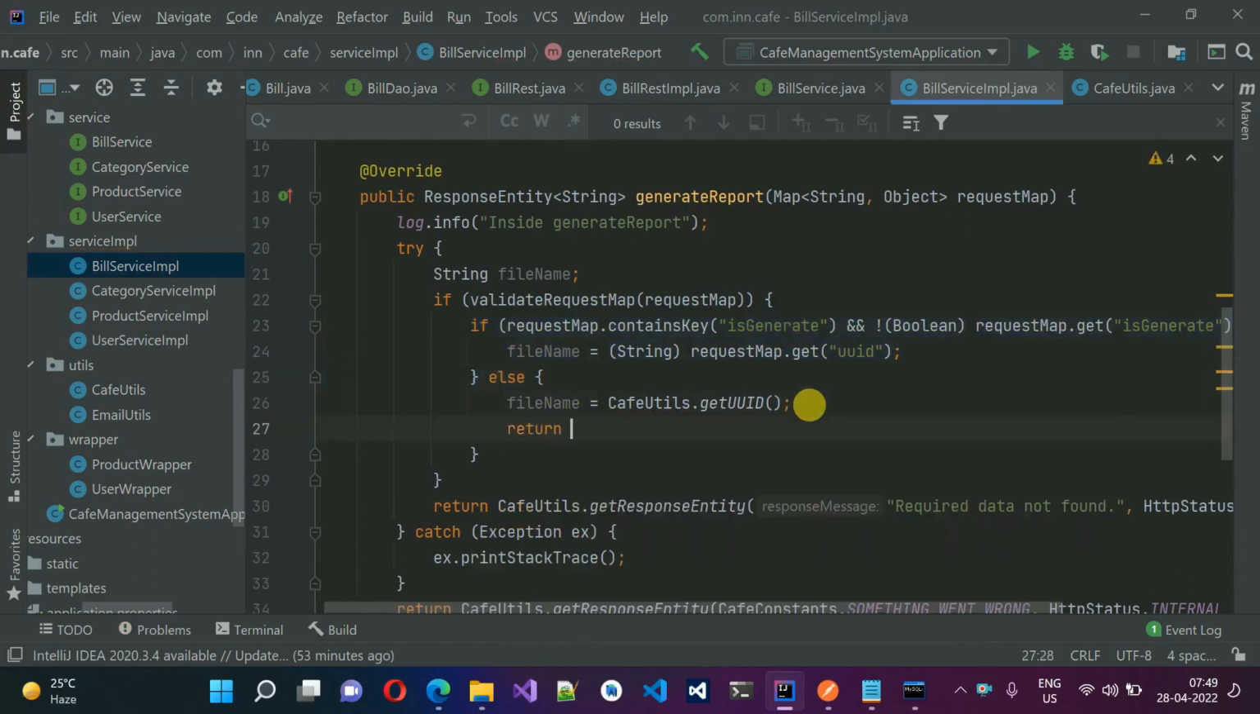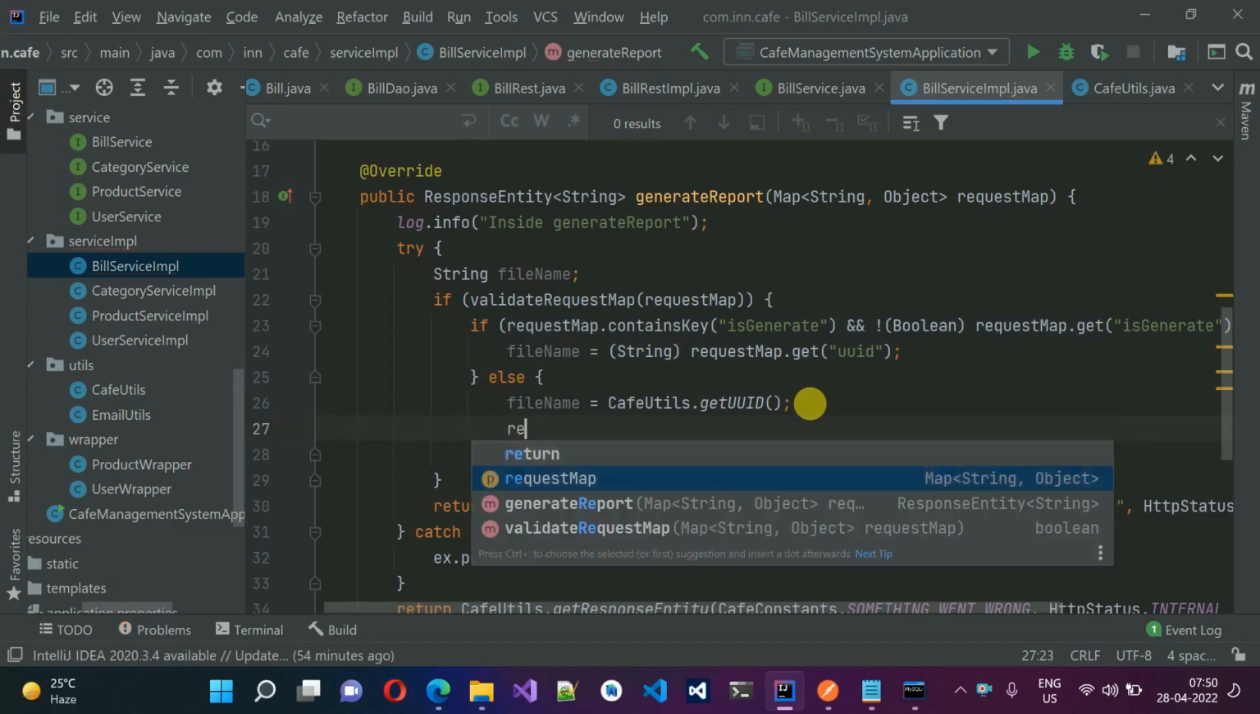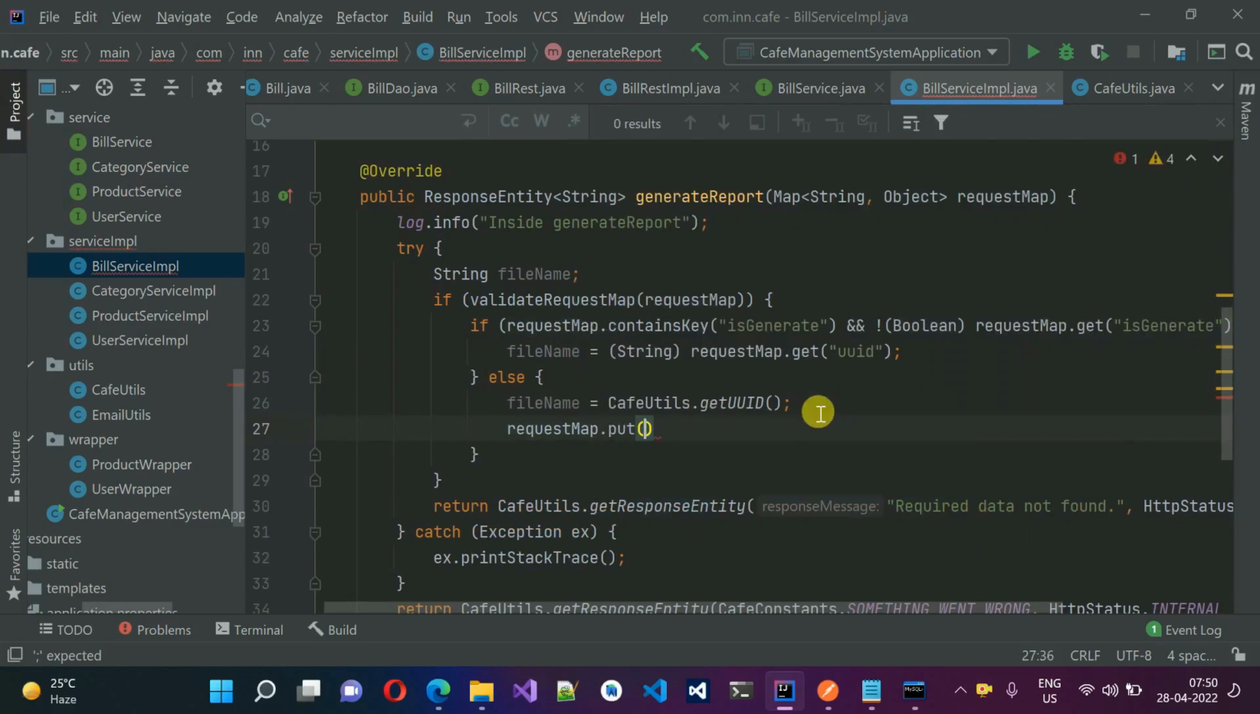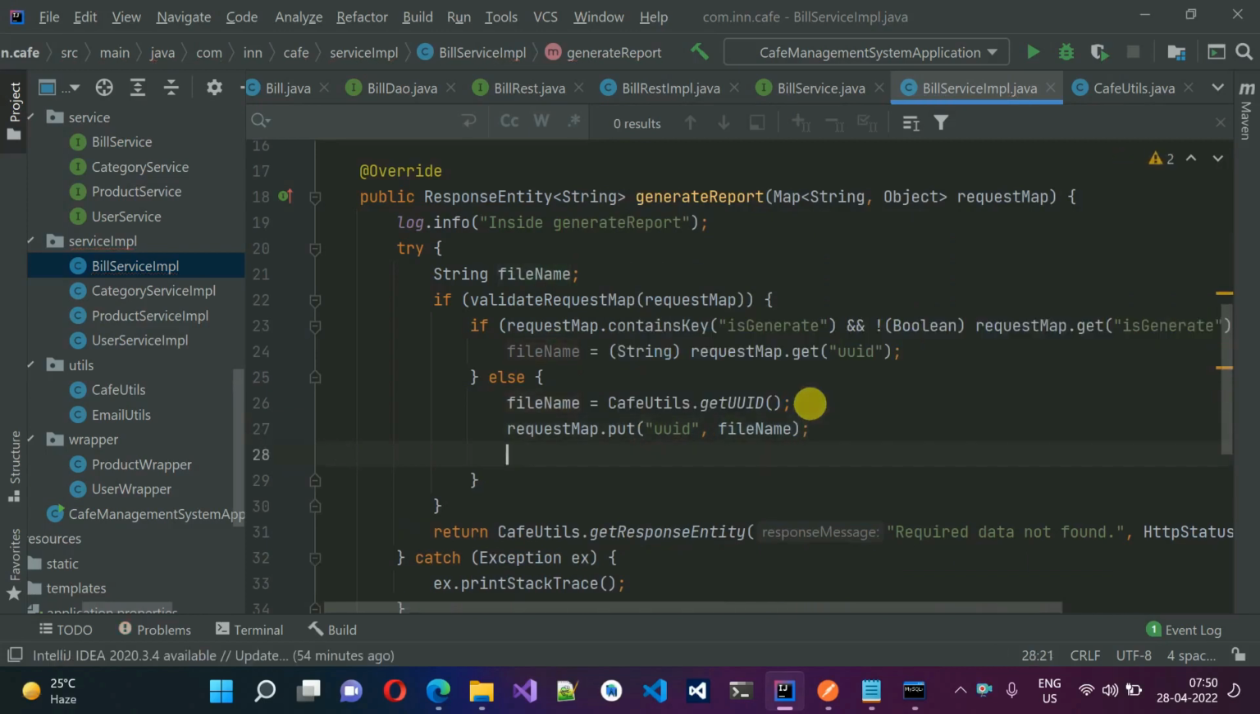Next thing, we have to extract request map dot put, and I'm going to put the UUID, and I'm going to set the file name inside this one. Next thing what we have to do is we are going to write one method that is insertBill, and that will insert the bill into the database. So insertBill, and inside this one we are going to pass a request map.